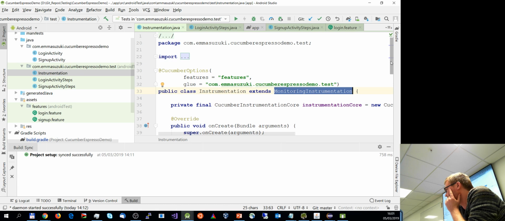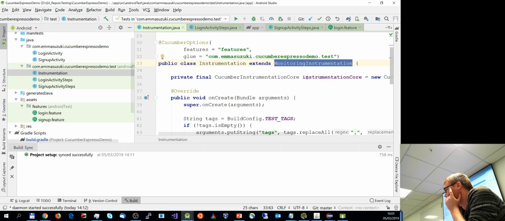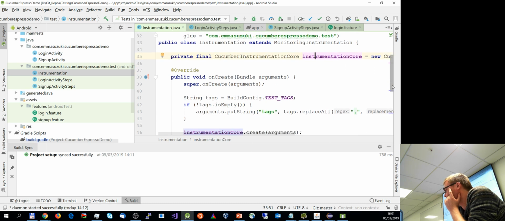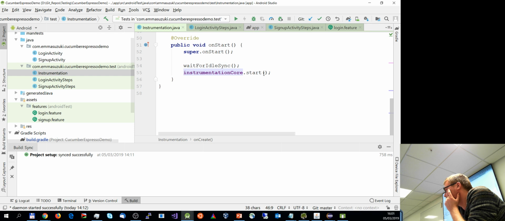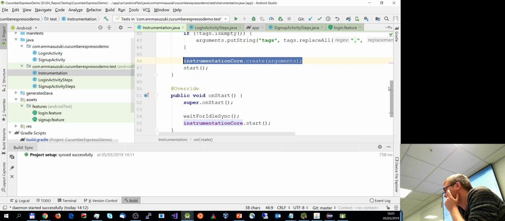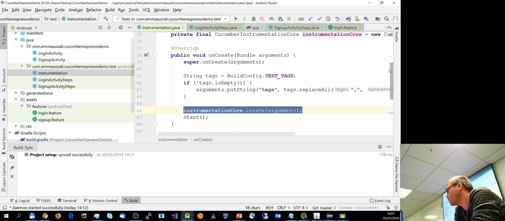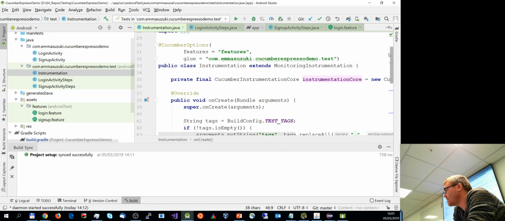And here it's about instantiating this cucumber environment, the instrumentation core, setting some initial parameters down here. But most importantly, it instantiates the instrumentation and basically runs. So basically, that's the idea, that it just starts the instrumentation, so the BDD process can actually work.